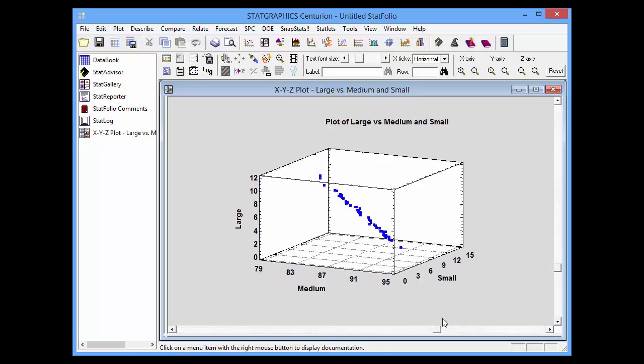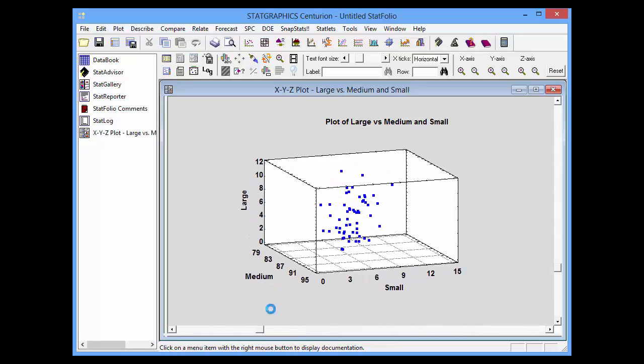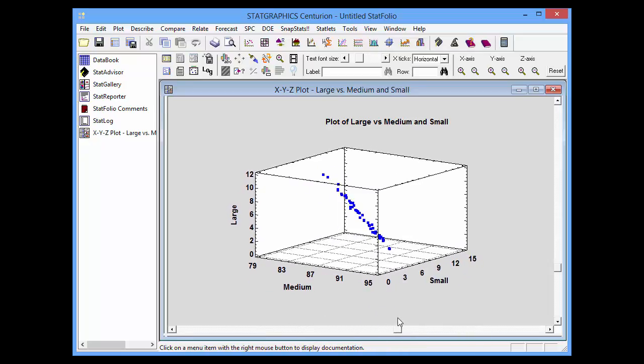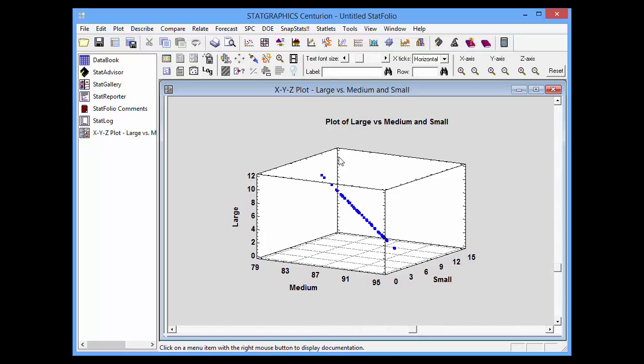As I rotate this around a little bit, you'll notice that all the points actually lie on a plane in the three-dimensional space. That's because the values in each row of the file all sum to 100. In fact, not only are they constrained to lie on a plane, they're constrained to lie on a triangular plane within this three-dimensional region.